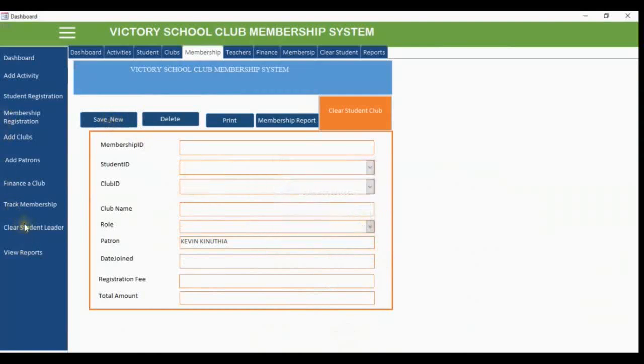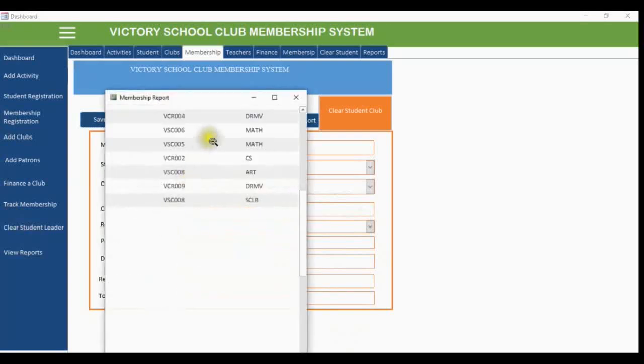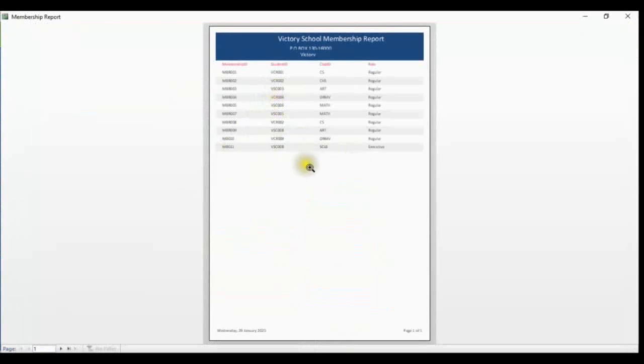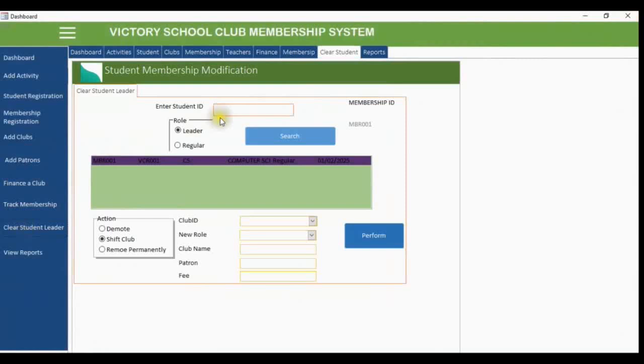So if I want to clear that student, I can view the report over here. As you can see, here is his data. So he was added MB011, VSC 008, that is his student ID, and he is an executive. So if I would like to clear that student, I can just come and have his ID over here so that I first of all identify who that person is. I hope you can get that difference.